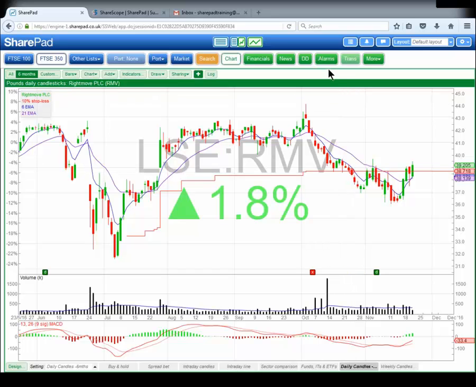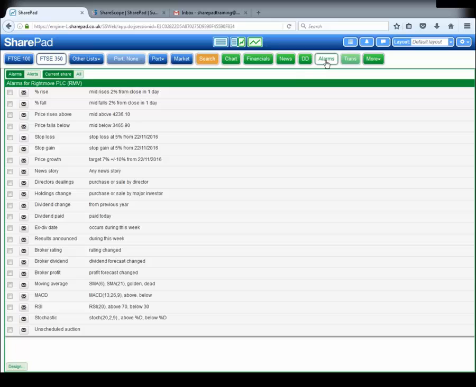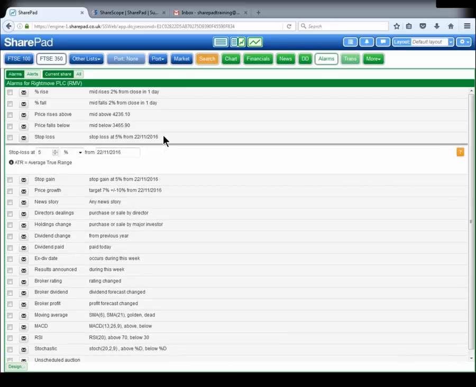So now if I go back to my alarms for Rightmove and we look at the stop loss alarms, we can see it says a stop loss at 5% from the 22nd of November. What we need to do is change that information, and we just click on the grey bar, and when we click on the grey bar it expands the alarm options, and you can see we can change them as required.